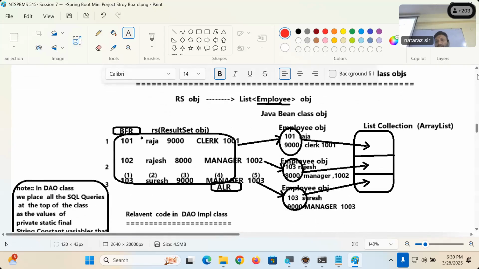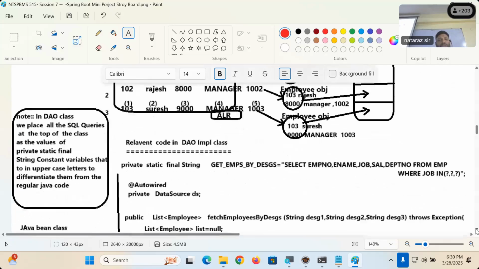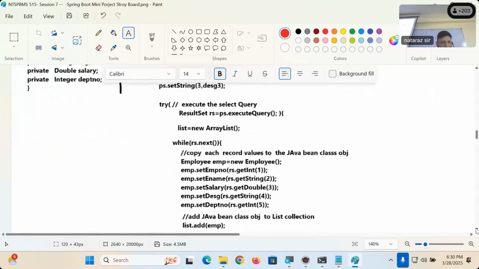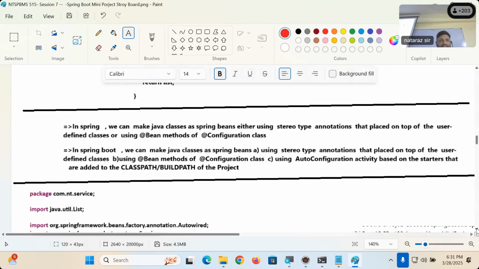Okay, how to convert ResultSet records into a list of Java Bean objects. We already discussed this also. Each record you keep in one Java Bean class object and add them to a list collection. For that, a small for loop code you have to write, or not, guys? We have already written this code.